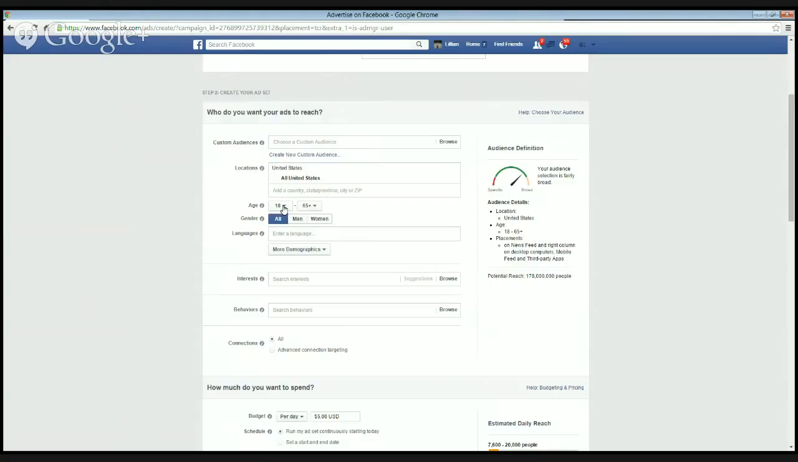Next is age. I generally like to choose between the ages of 25 and up to the age of 55. That's just my selection, but the choice is up to you. You can choose whatever age is suitable for your particular business.